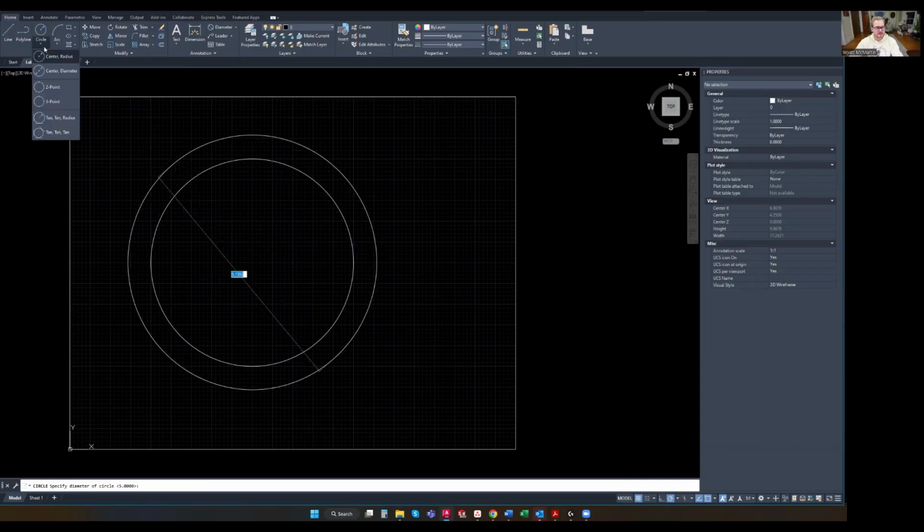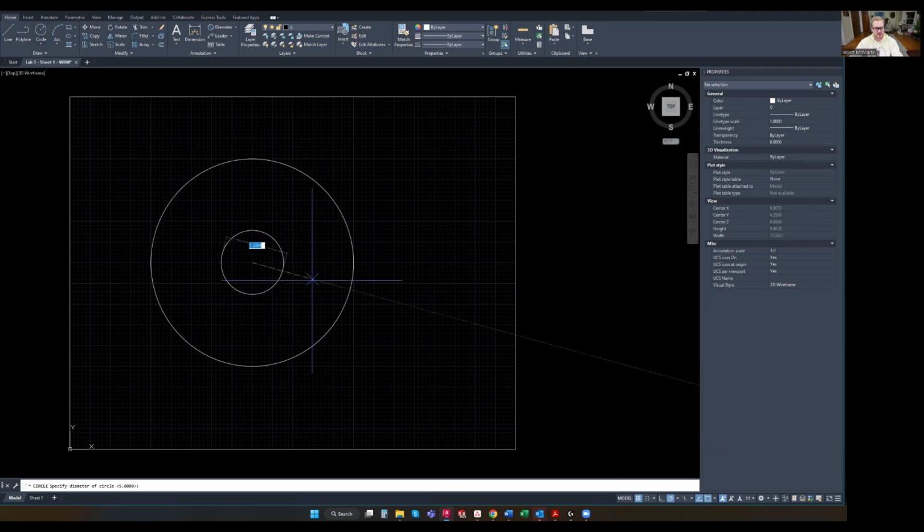If you select up here, if you select center diameter, you don't have to type that D, enter. The reason you have to do it when you use C, enter, the hotkey, is because it defaults to a center radius. So it's asking you for a radius. So you type D, enter, and then it asks you for a diameter. And that's what we're doing here. Now this diameter is going to be 3.241, enter.